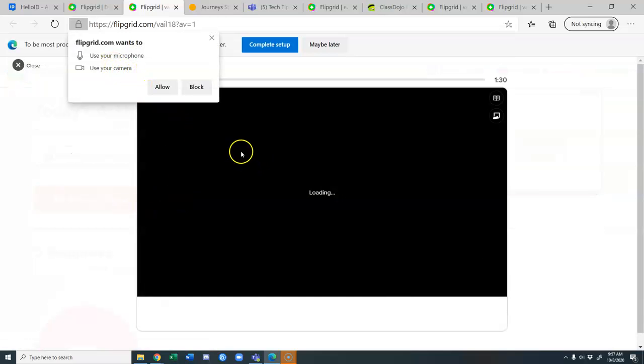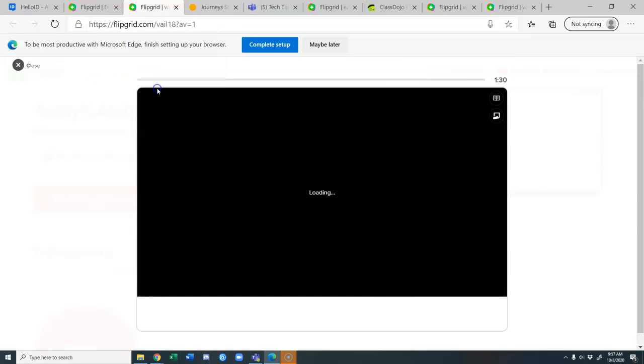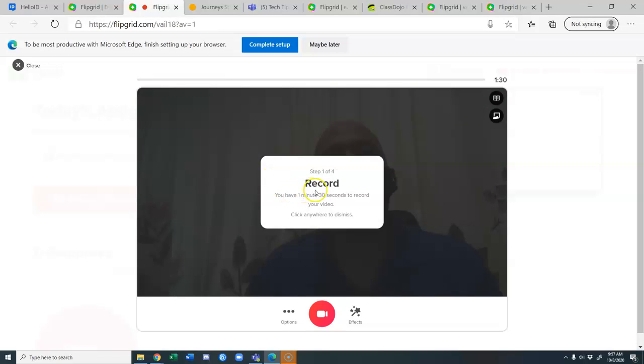Now, if you haven't done this before, you're going to have to give Flipgrid permission to use your microphone and your camera. So I'm going to say Allow. And the reason I haven't been using my little camera is because only one device can use your camera at a time. So if it's being used for something else like Zoom, it will not allow you to use it in Flipgrid as well.